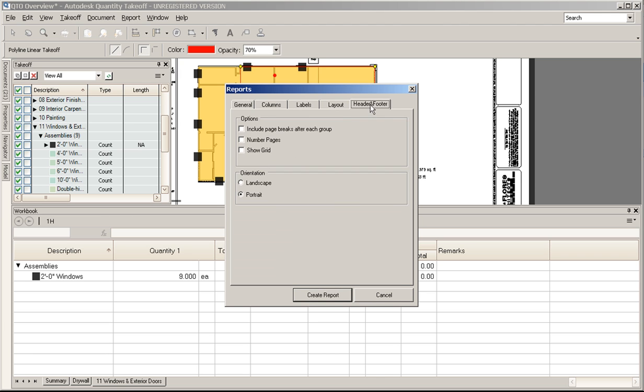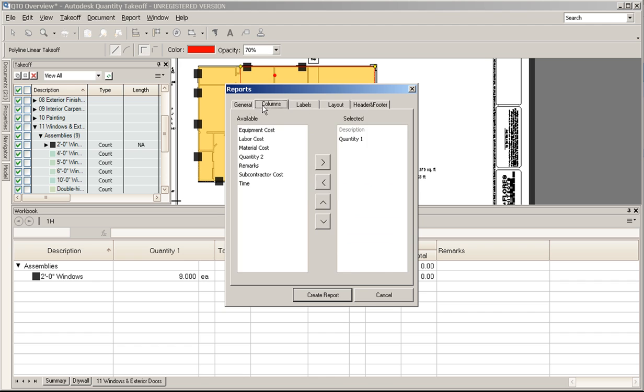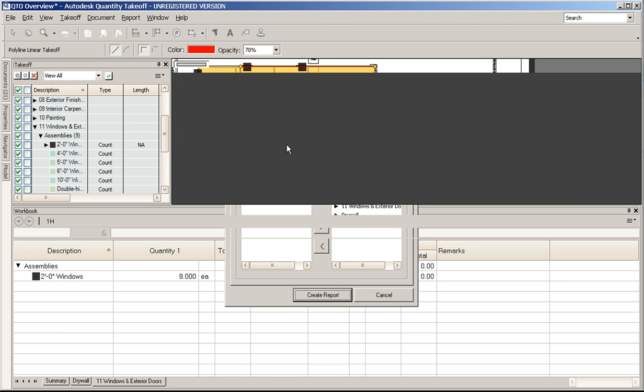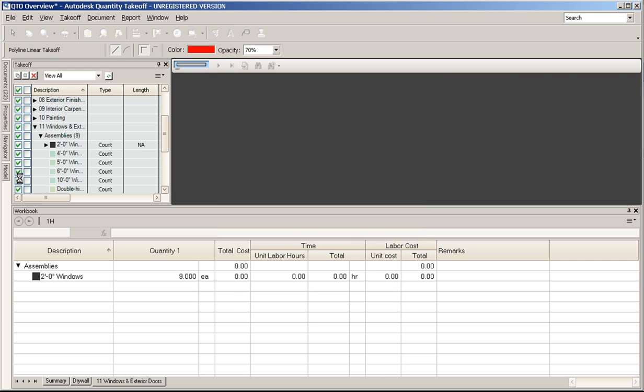And then you can change the labels and layout and header. These 3 aren't as important. As long as you fix these 2 right here to what you want, you'll get a pretty good report most of the time. If it isn't clicked over here to be hidden, you won't see it. So if it's hidden over here, you won't see it in your report. That's kind of important. I'll show you what hidden means here in a second.